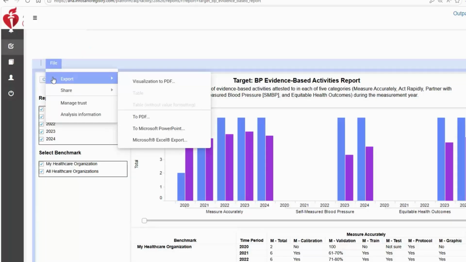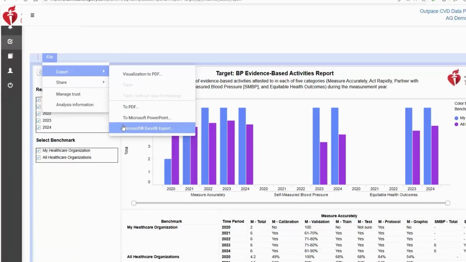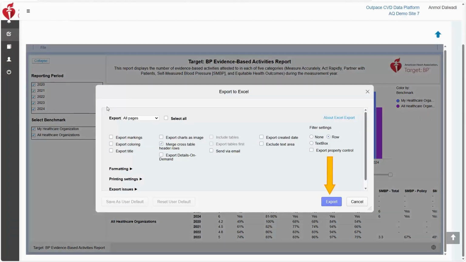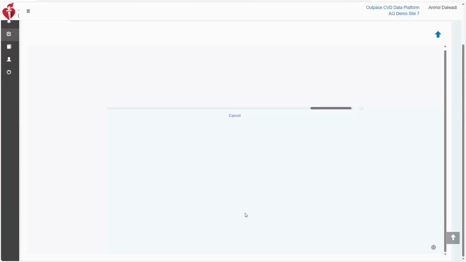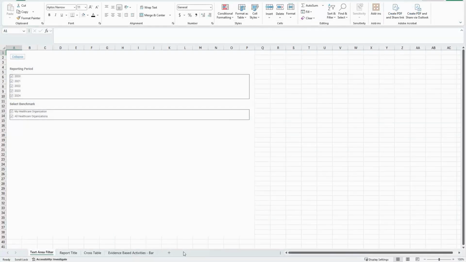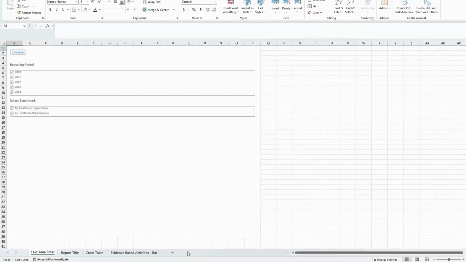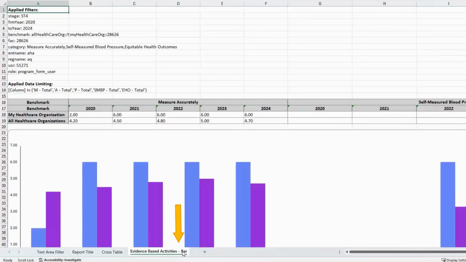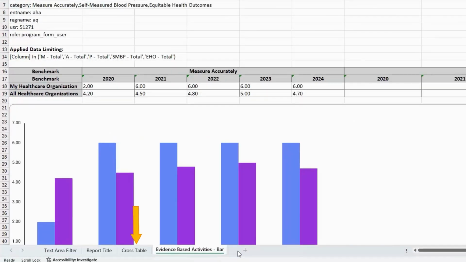You'll have several export options, but we'll select Microsoft Excel Export. Once the dialog box pops up, we'll select Export. This will export the data as an Excel spreadsheet report with 4 sheets. You'll navigate to the Evidence-Based Activities bar tab to view the full bar chart, and to the Cross Table tab to see the full benchmark table.